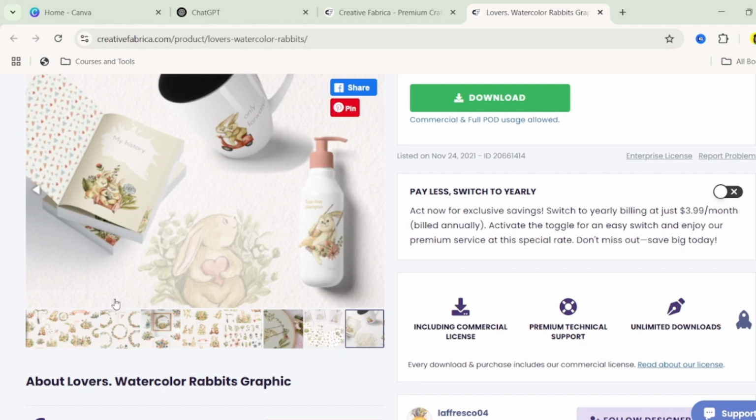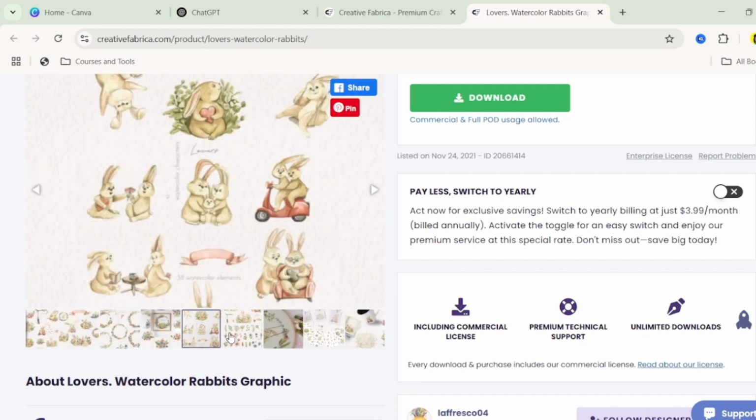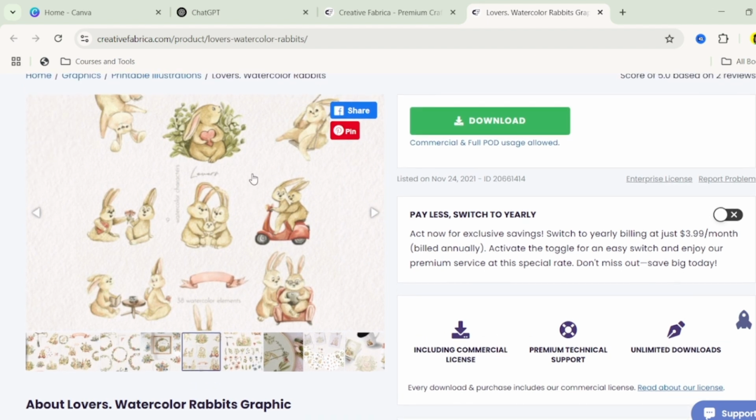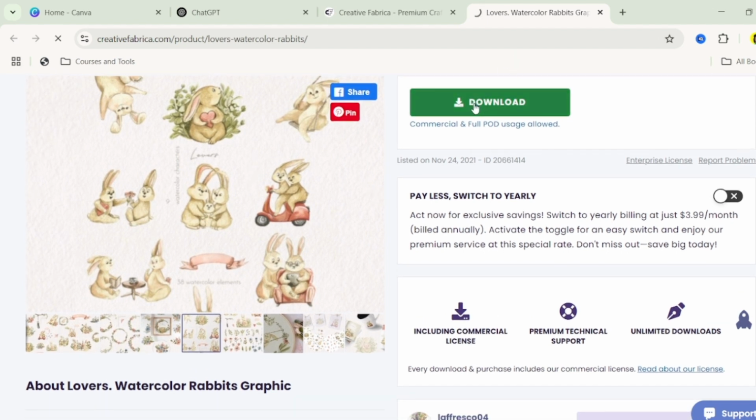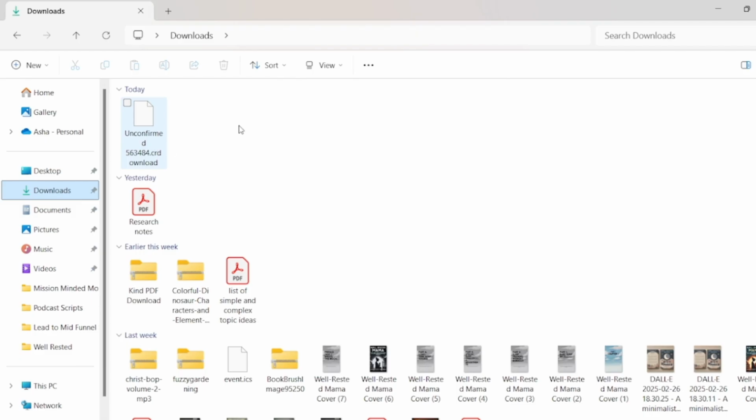But as you can see, I have a green download button because I have a paid version of Creative Fabrica. You can use the free version, but you'll just have to pay for every single download that you use. And if you're going to use this a lot, I would suggest getting the paid version. It's quite inexpensive. I'll have a link for that in the description below.